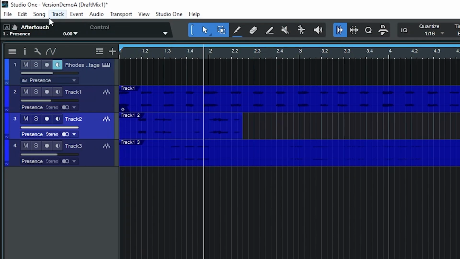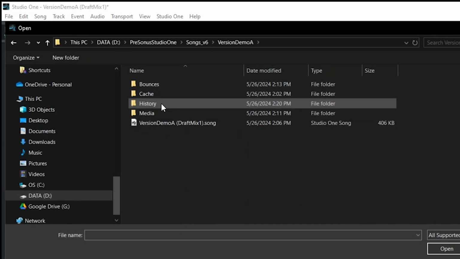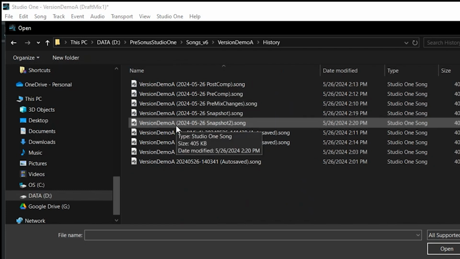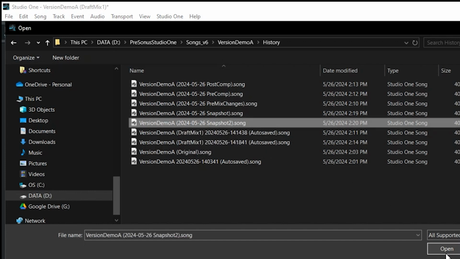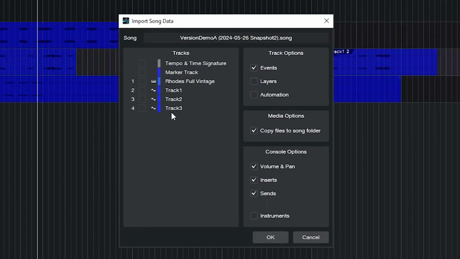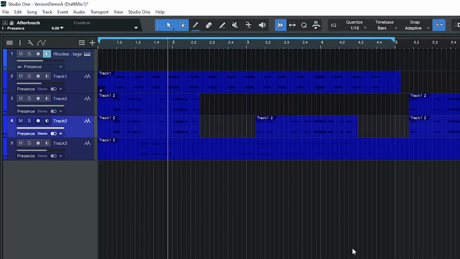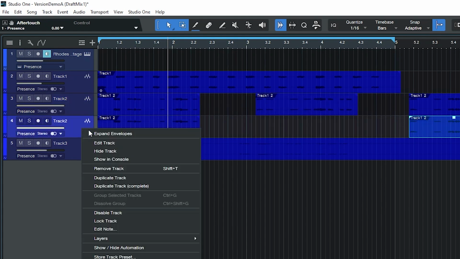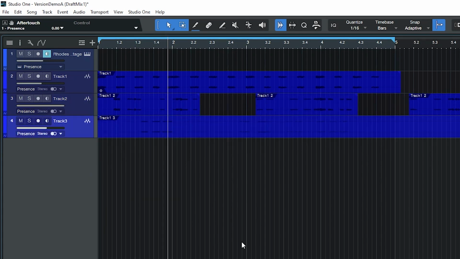So all you need to do then is go to Song, Import Song Data, then go to the song folder you're working on, go to History, and in this case, everything has the same date, but I know I want this Snapshot 2, so I can open that, and it was Track 2 that I'm looking for. Really all I care about are the events, so I could unclick these, but I don't really care, it'll import the whole track. Okay, there's the piece I was looking for. I can just drag that over there and then delete this track. There, and now I've recovered what was lost.